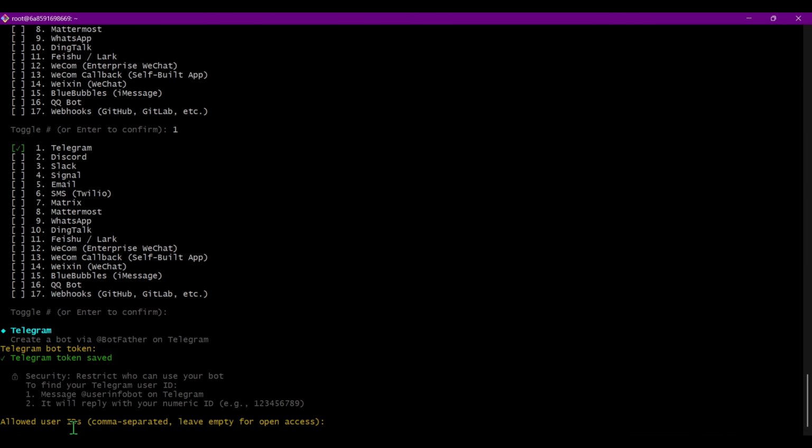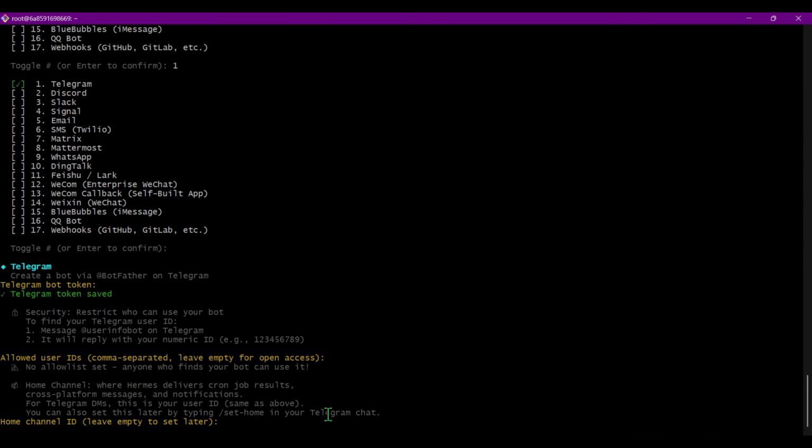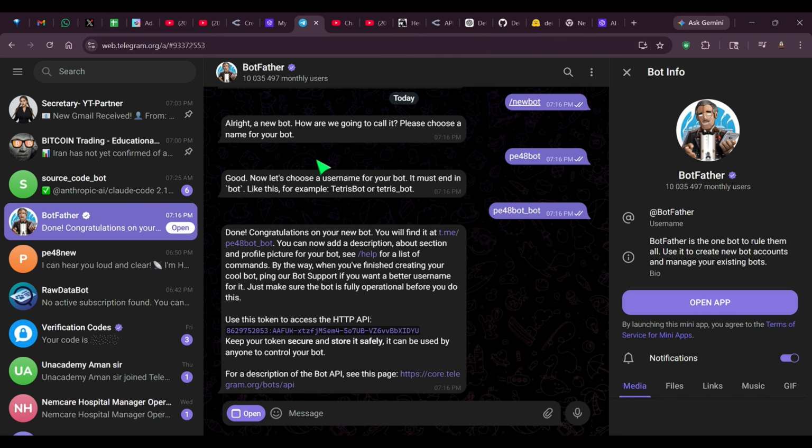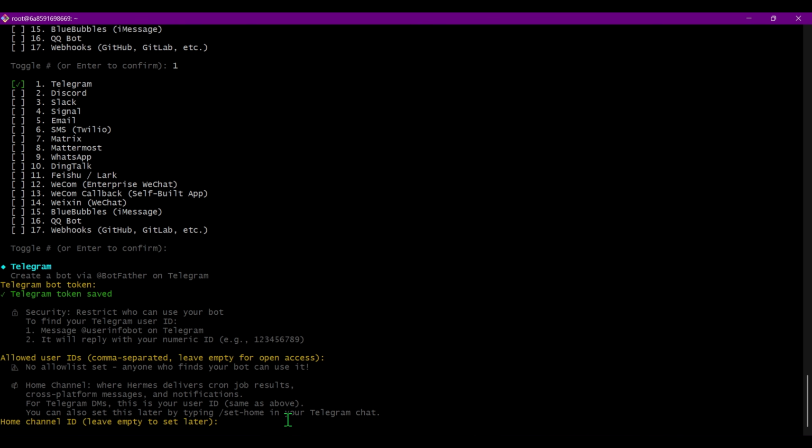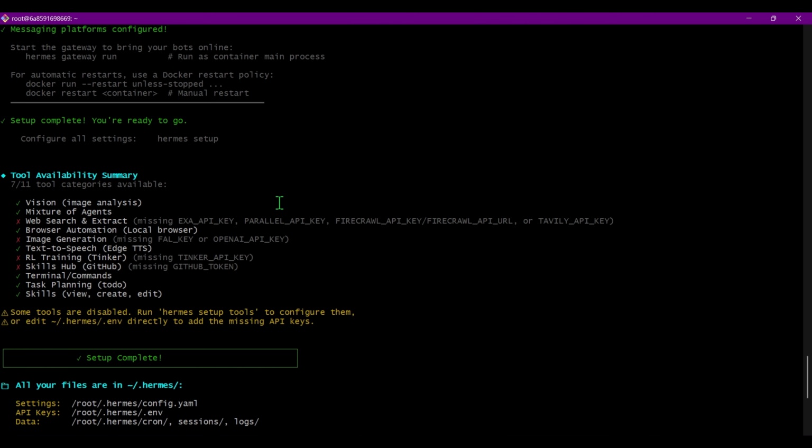For allowed user IDs, you can leave it blank, but the home channel ID you do need. For getting that ID, you can go to this raw data bot, and once you go there, if you just say /start, you will get your user ID, and then you go back and set the user ID here. So I just paste it here and press enter, and you can see that everything is completed. Now what I wanted to show you is this command, hermes gateway run. This is the command that we will need to run later.